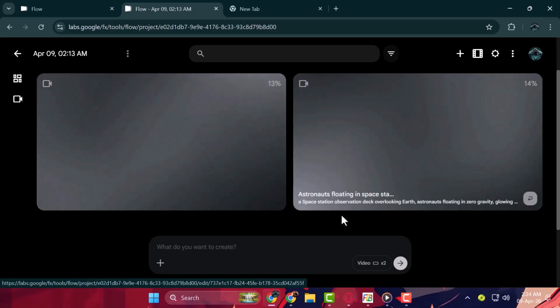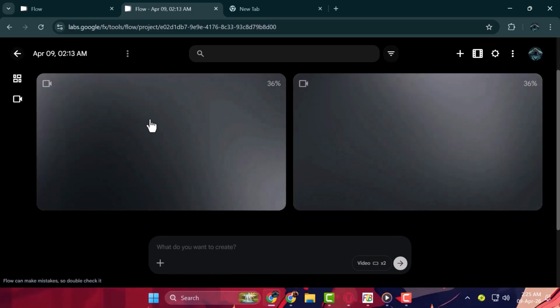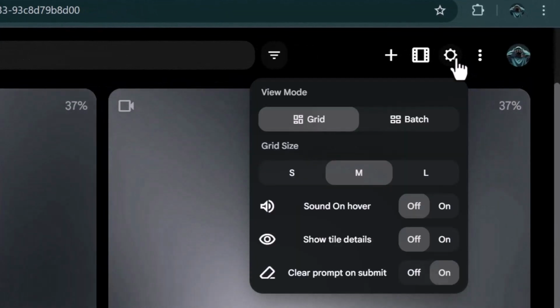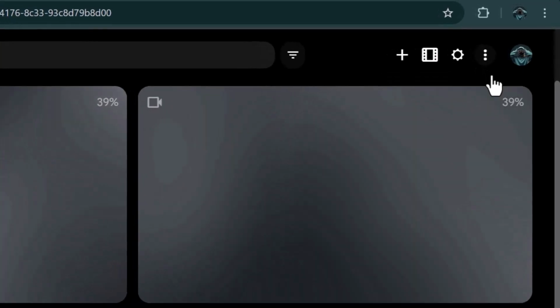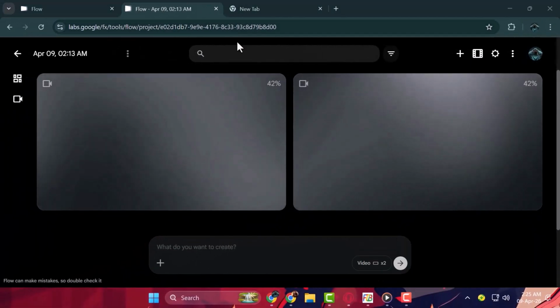While the AI is working, you can also explore the viewing controls in the top right corner. These allow you to switch between different layouts depending on how many results you generated.